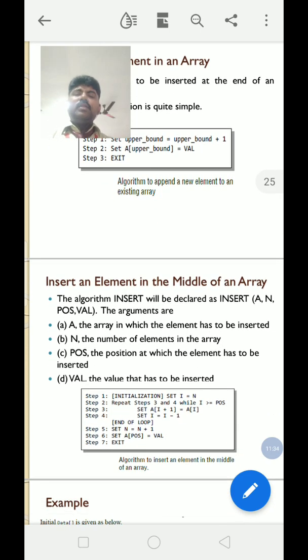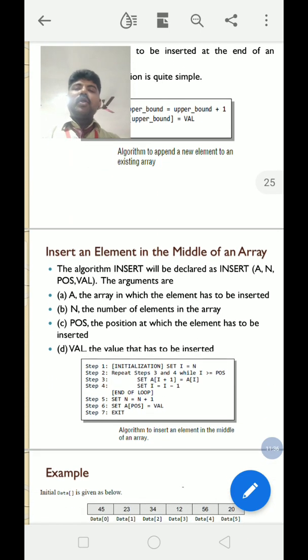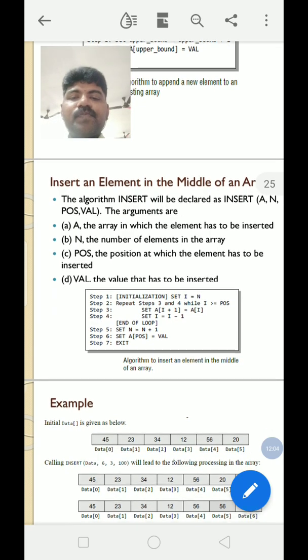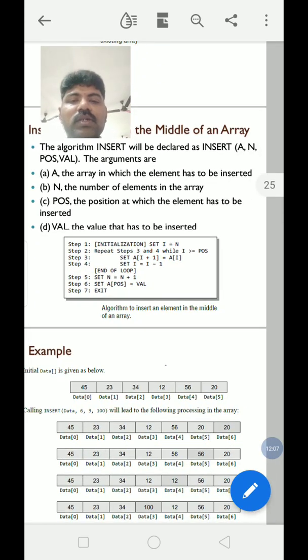There is one more case that is possible when you insert an element in the array, that is the middle of the array. This algorithm will be declared as insertion. A represents the array name, N is the size of the array, position is the position at which you are going to perform the insertion, and finally value. These are the arguments you need when you perform the insertion at the middle of the array. This is also a simple algorithm.